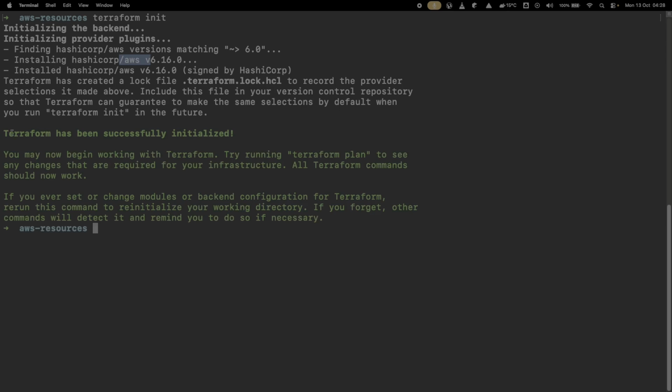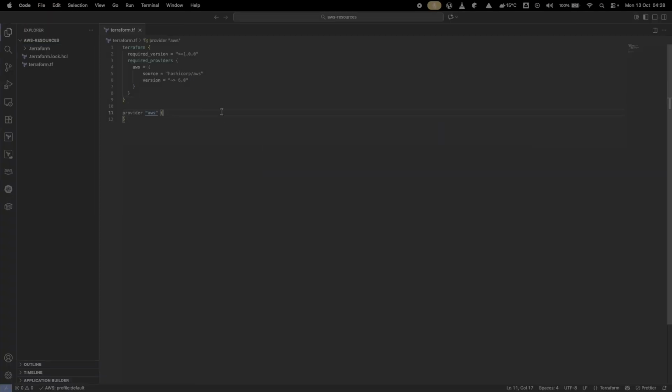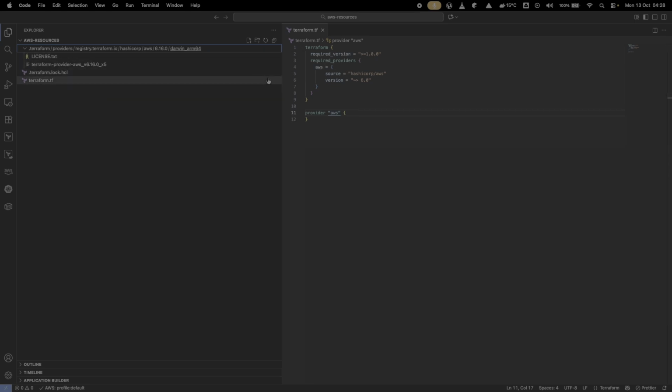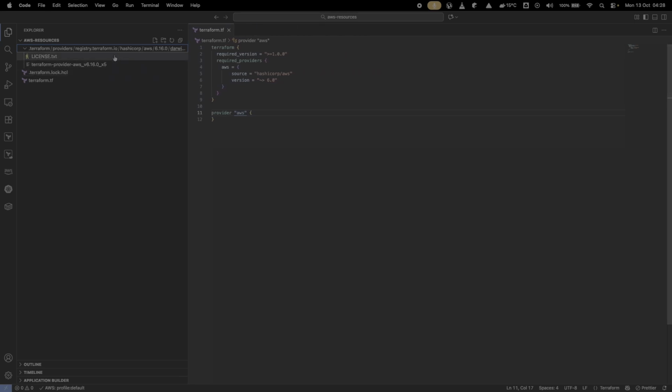Once it's done, you can see that there's a happy message here. Let's just take a look at what happened in our directory. Okay, so a couple of things happened here. The first one is there's a .terraform folder here, and if you expand this, you can see that whatever we specified in our providers section has been downloaded and installed in our local environment. So now we can start interacting with that provider here.